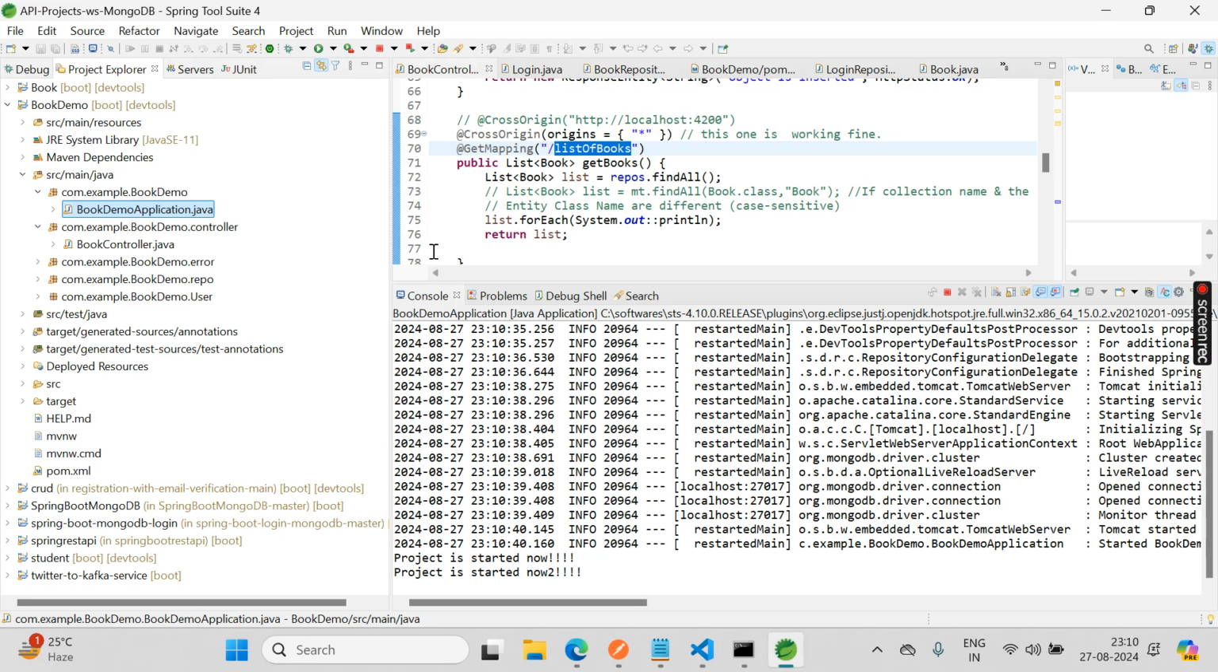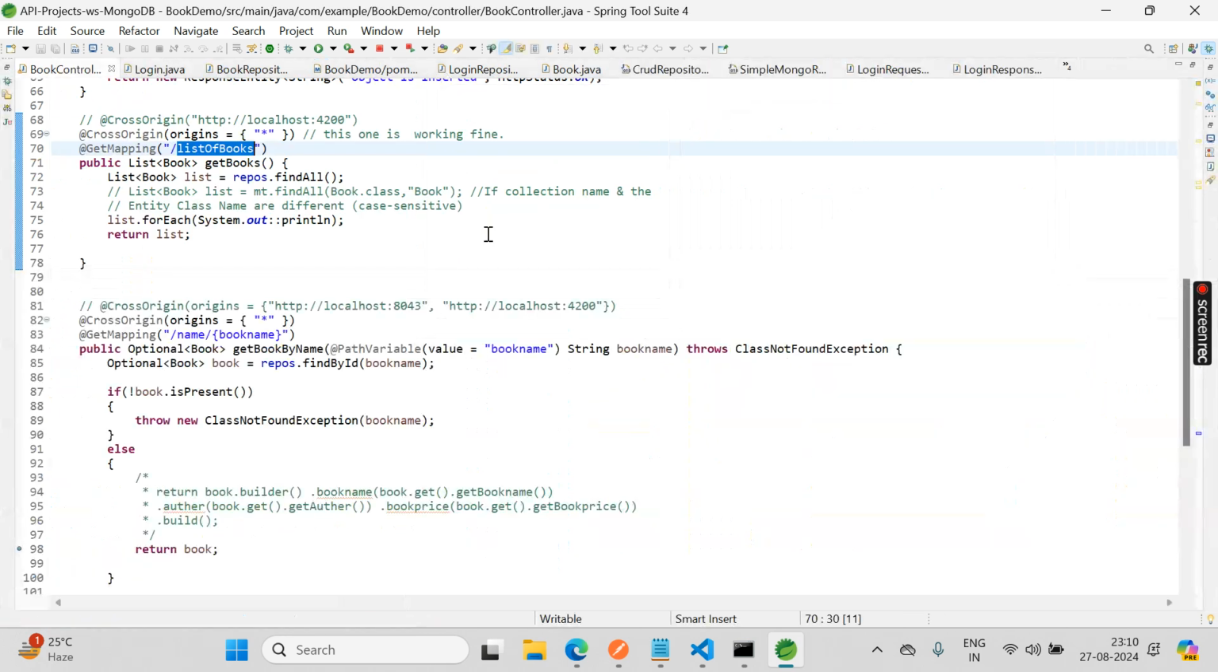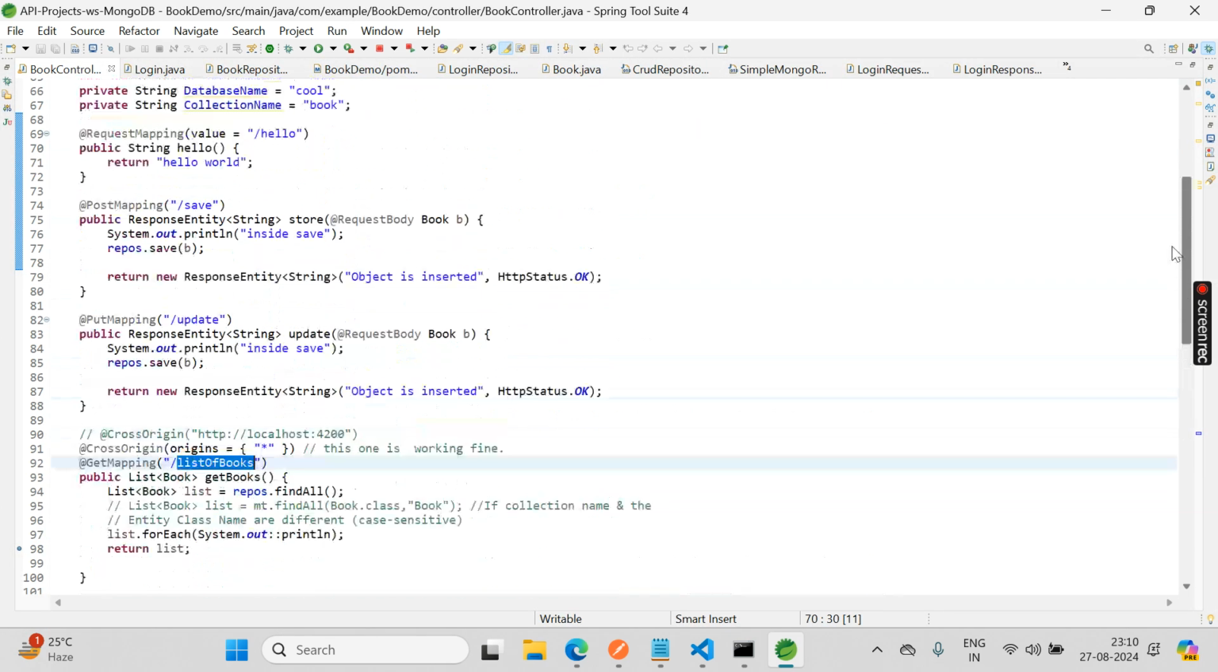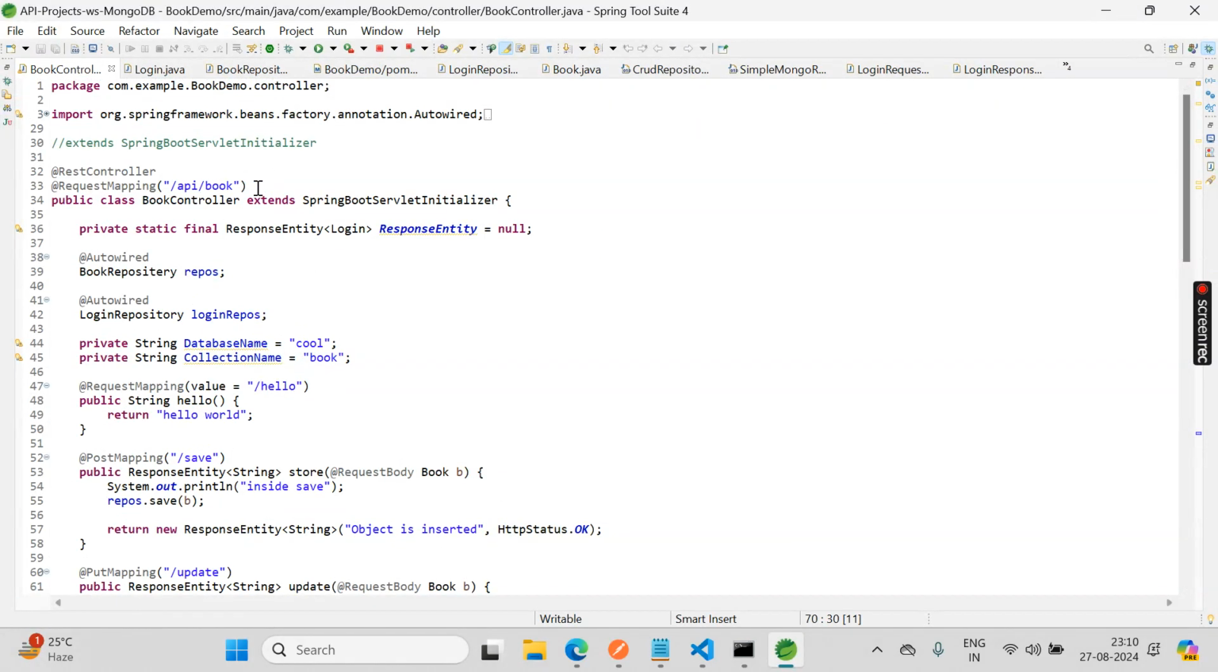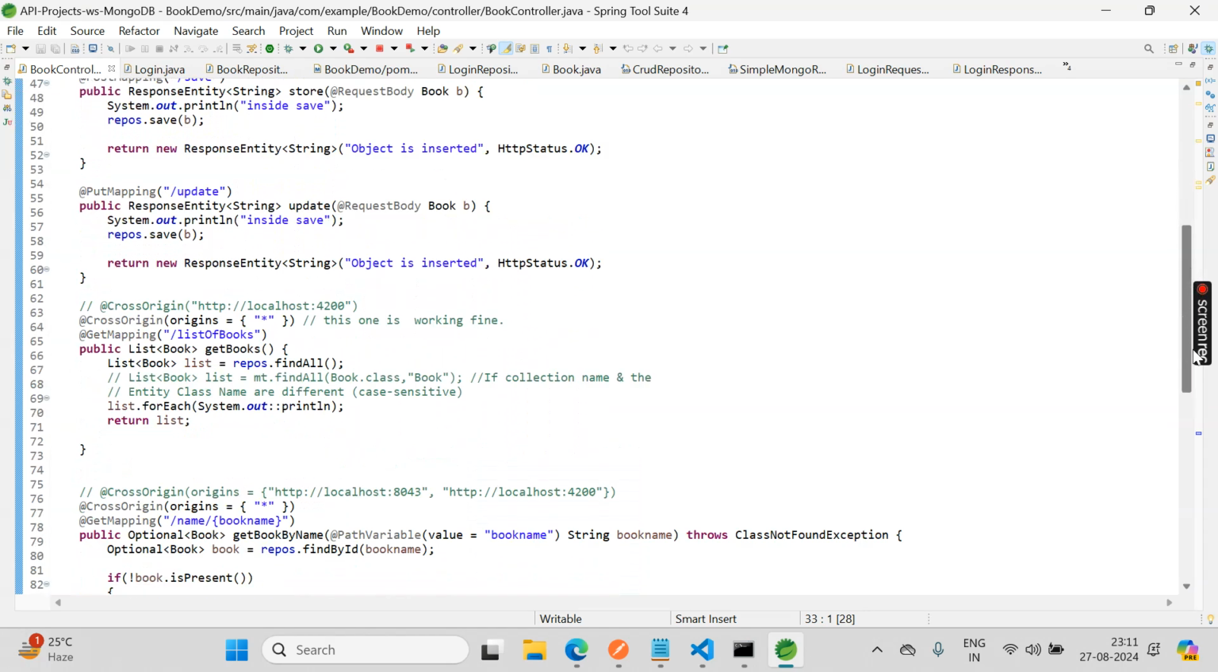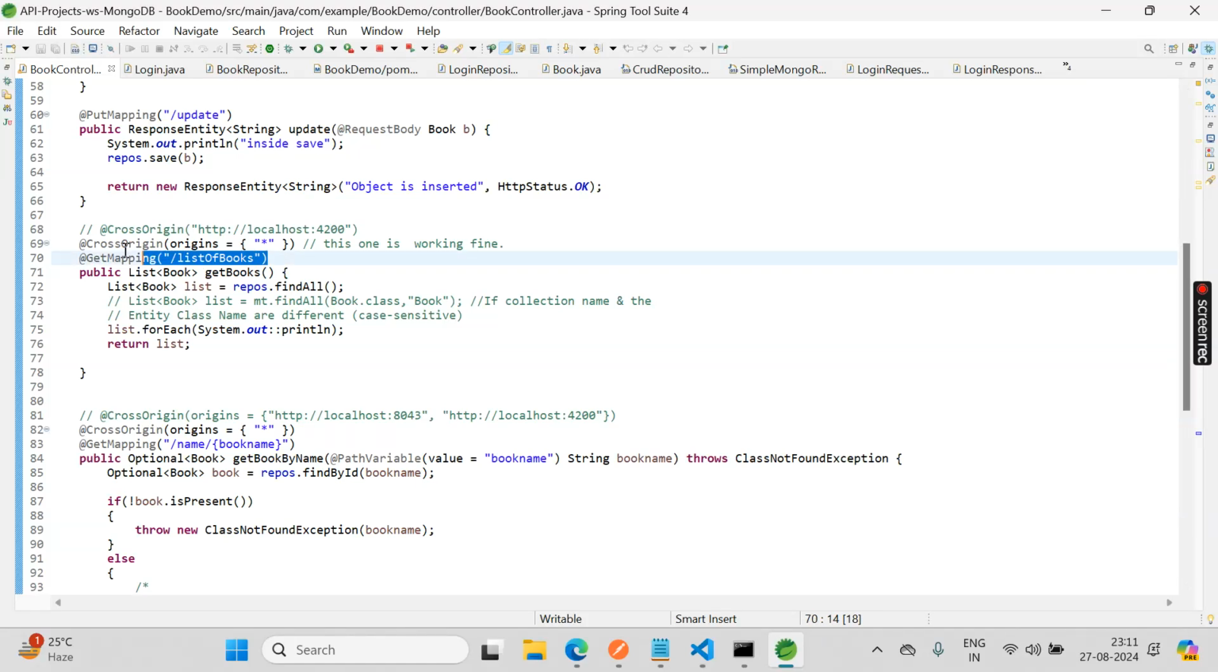Go to the respective controller, which is already open. The path is API book. Whenever the front end Angular application is hit, it comes here, to slash API book, under which the list of books is available. So the list of books is this one.